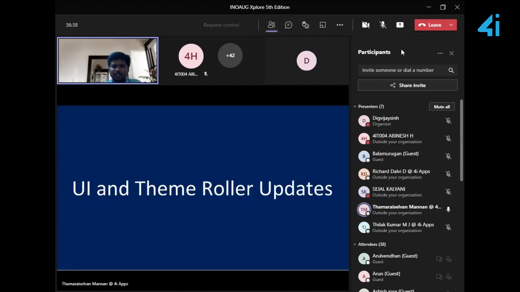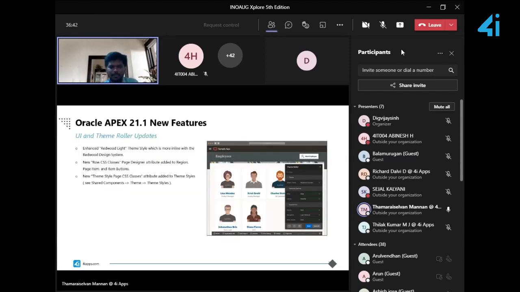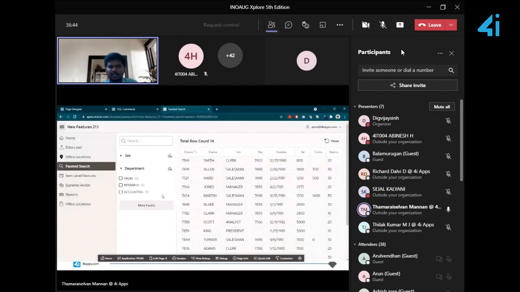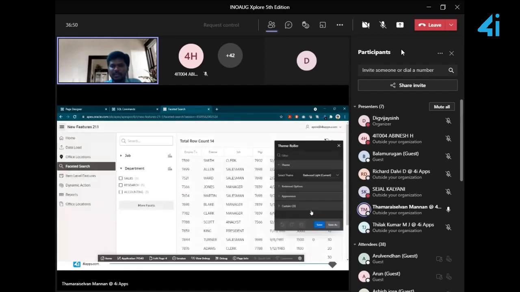So the next one is the theme roller updates. We will see in this application. So the theme roller update enhancement is we can see the Redwood Light theme in the theme roller, and there are many options enabled in the theme roller itself. So we can see the Redwood options, pillar, layout, and then appearance and all.